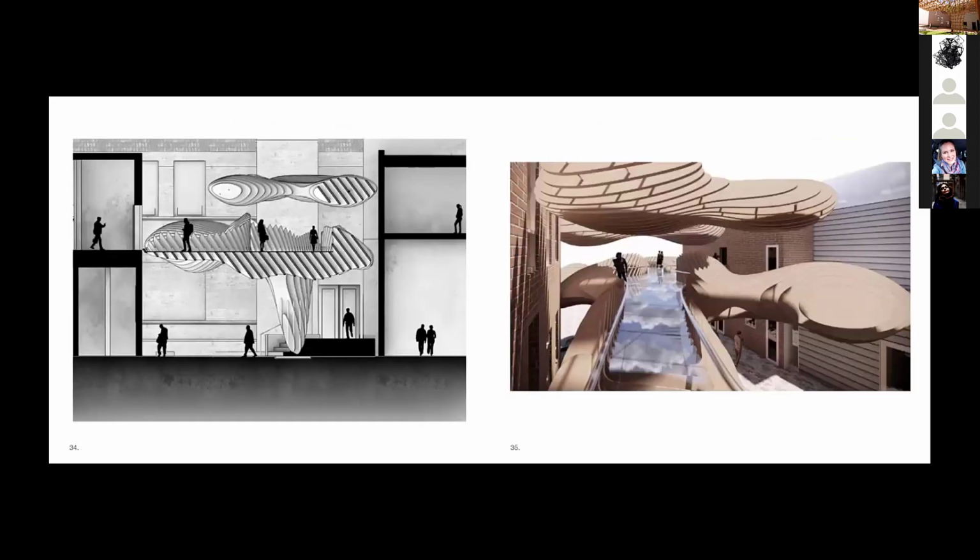This is another section of the outdoor canopy area highlighting the dynamic of the new courtyard area, as well as a render of this area, where you can also take note of the choice of the glass flooring that we've used.